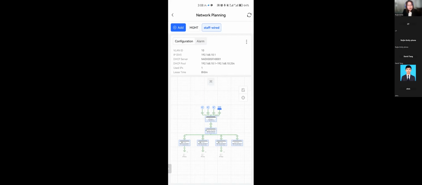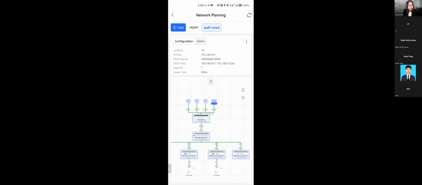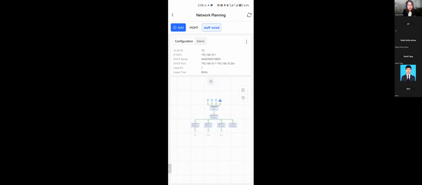Now if we click the staff world, you will find this VLAN belongs to VLAN 10, right? And this is a configuration. And what's the IP address? This is the IP address of the edge router. In the demo project, the edge router will become our DHCP server. And if you create this one, the IP address will be created on the edge router automatically. And then there is a DHCP pool.